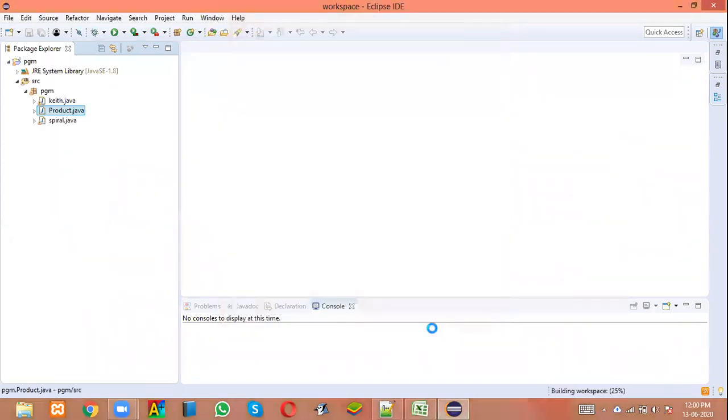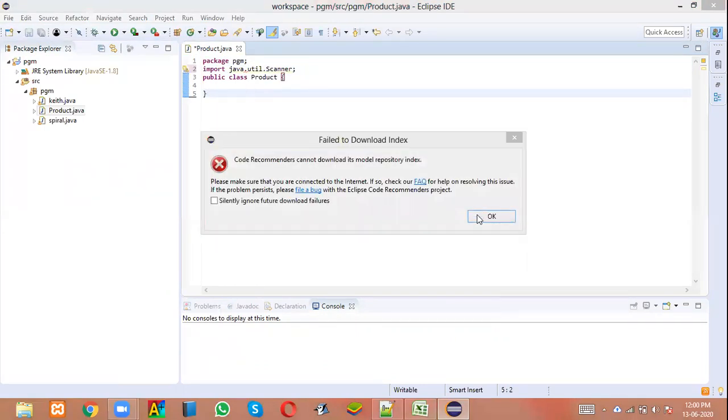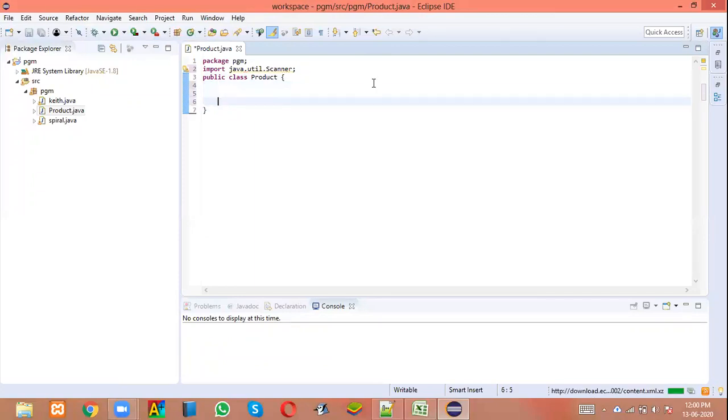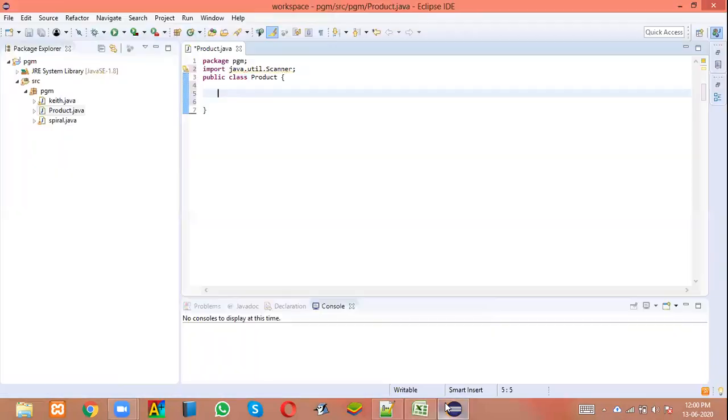So this class product is now created. Let's just wait for it to load. Okay. So I always have to import the scanner class because I'm getting a lot of user input. Now what I'm going to do is, first I'll take three variables: int r, int c, int m. Int r stores the number of rows. Int c stores the number of columns. Int m stores the matrix. Okay, three variables I've created.